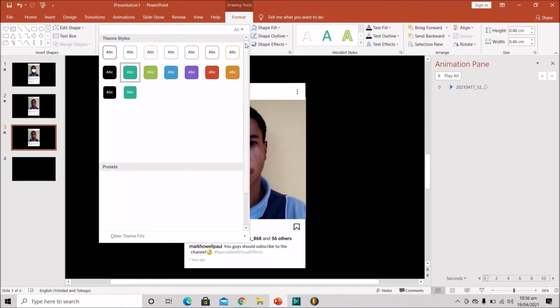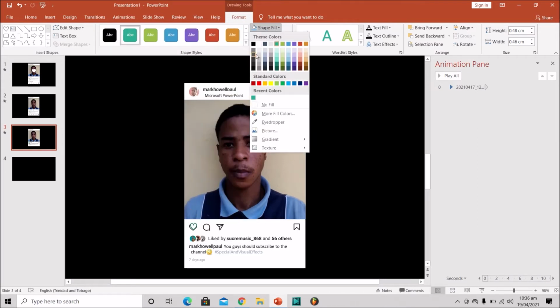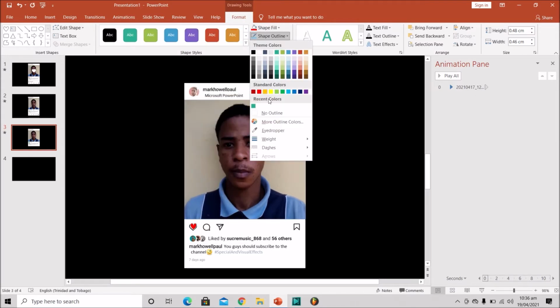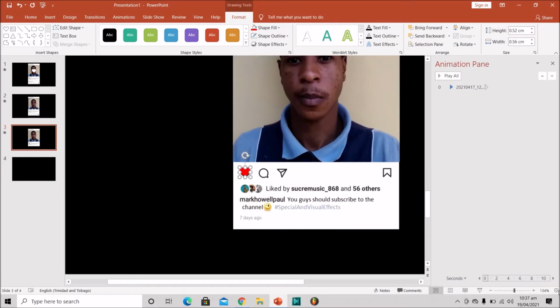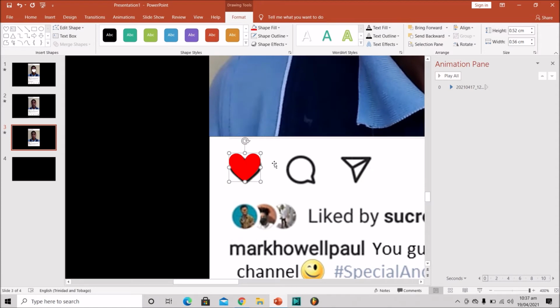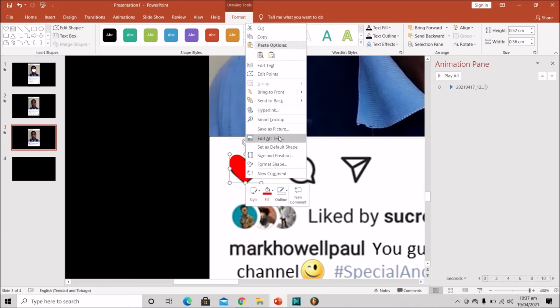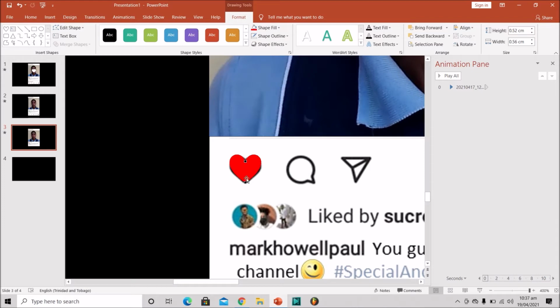and of course I shall just choose a red. Now that heart doesn't line up with the heart, it doesn't have the same kind of shape, so I'm just going to right click on this and I'll click edit points, and this is where I adjust the heart to suit so that it's a perfect Instagram heart.